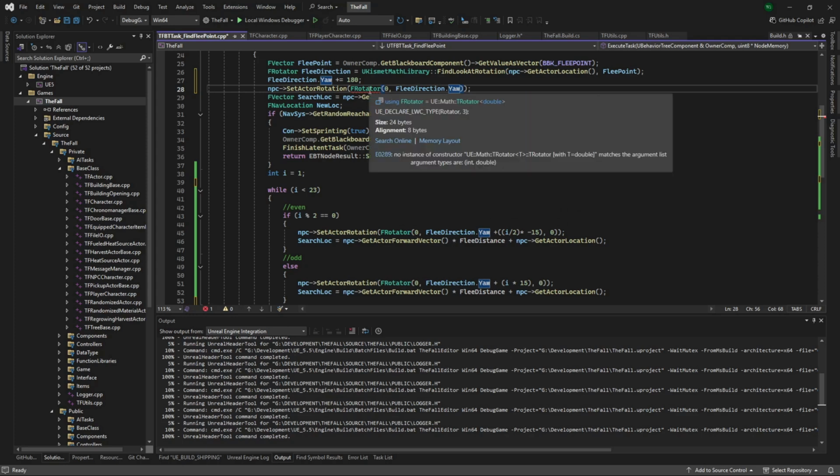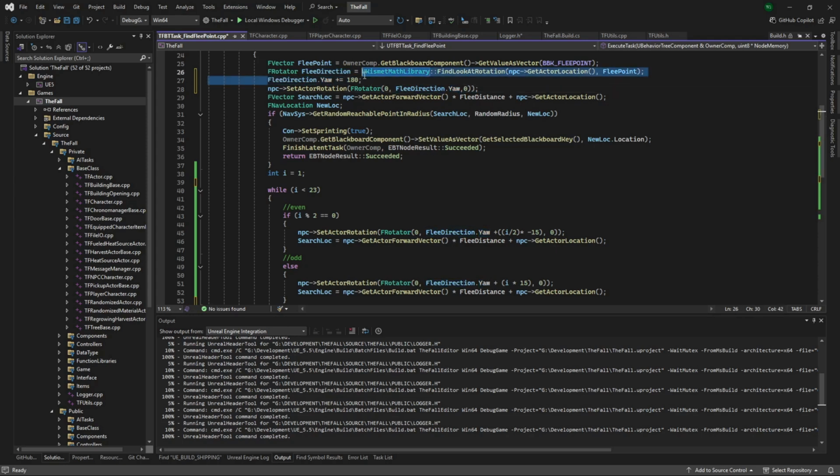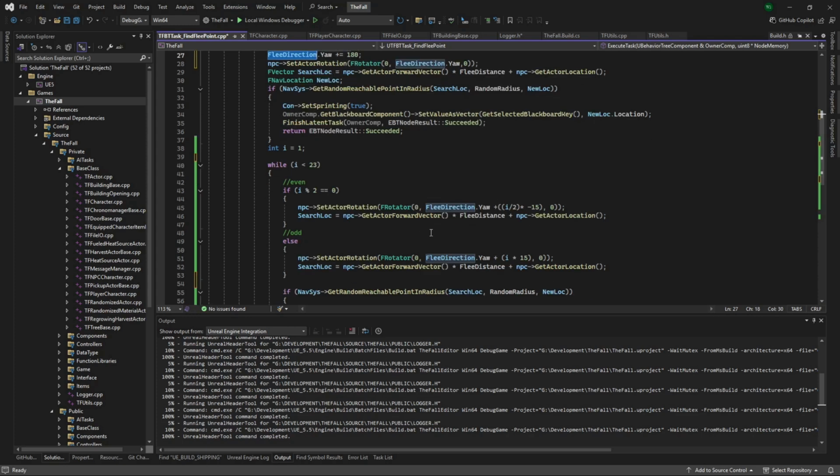Why are you complaining? Oh, it's missing the 0. I deleted everything because I'm special. We don't want to modify it. We want to set this base right at the start. So that's some refactoring. We're going to use that here. We only want to modify the yaw. If you notice, we're not actually changing this flee direction once it's set. We're doing math compared to it.